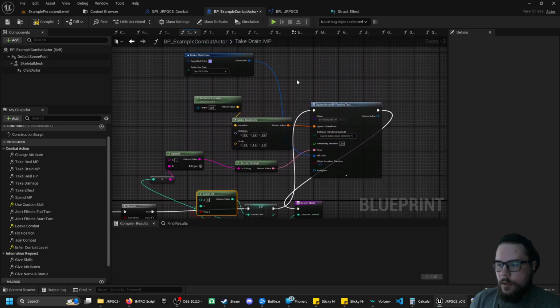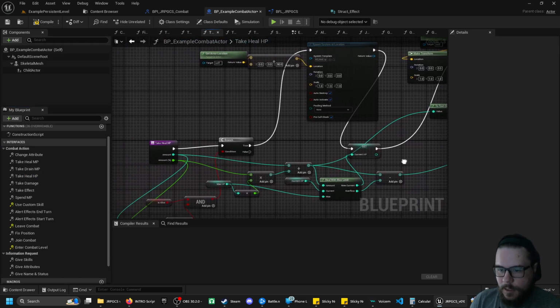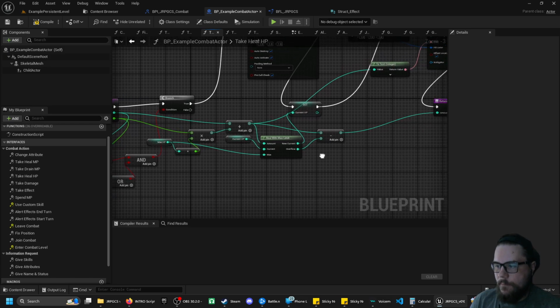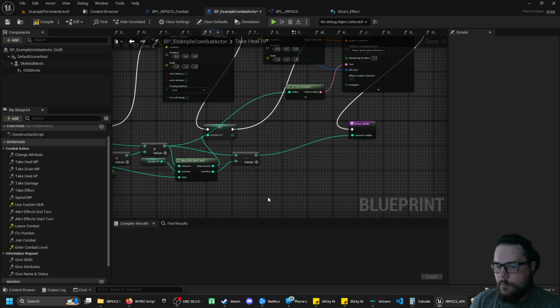And then here we are spawning the floating text. Heal HP. Ooh, this looks really similar. I think we've seen this before. Heal with max limit. So same as heal MP, right? We're setting the current HP. We're returning the amount healed.